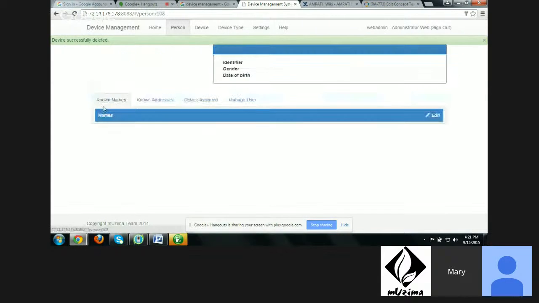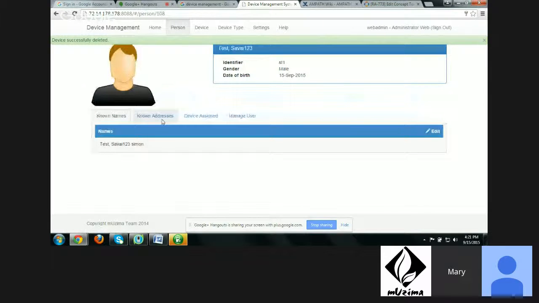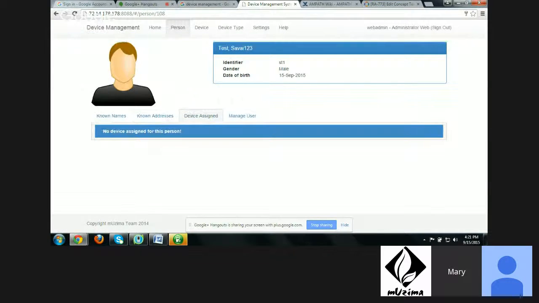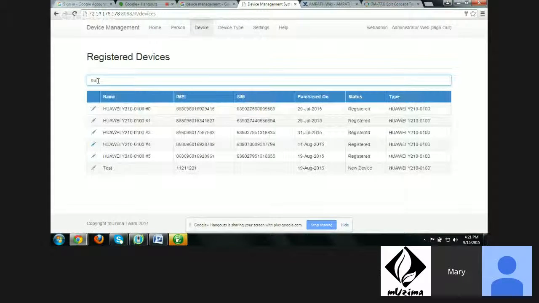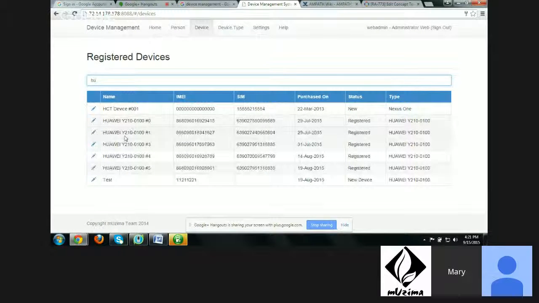So you click on the edit icon, then go to the device assigned. Here, no device is assigned for this person, so that delete button is working as expected. We can also view it under device. Here you type hash or Huawei. You're able to view all the devices you registered before, but the registered device for this person is not there. So I think this works as expected.